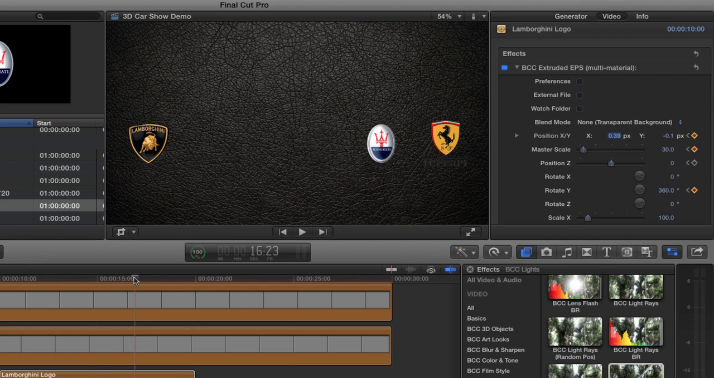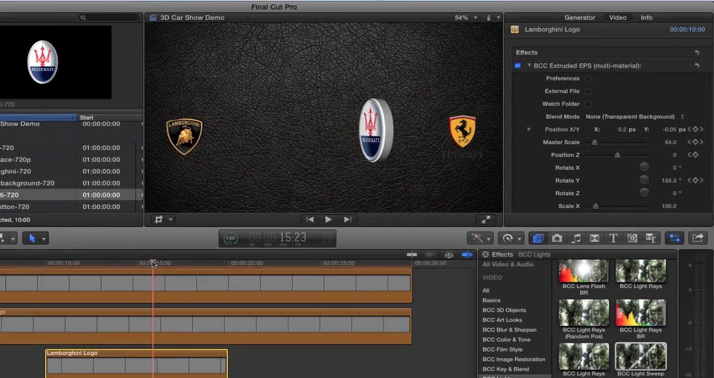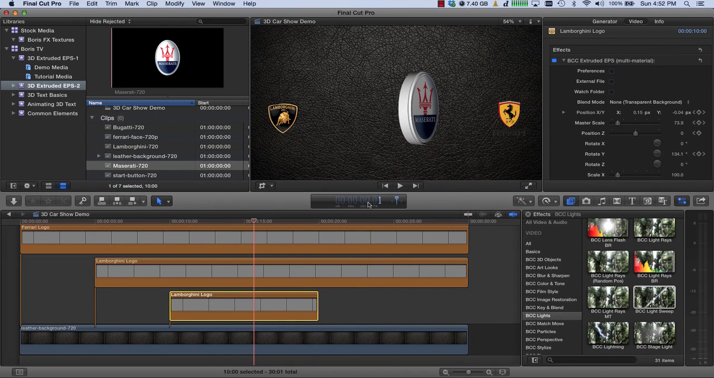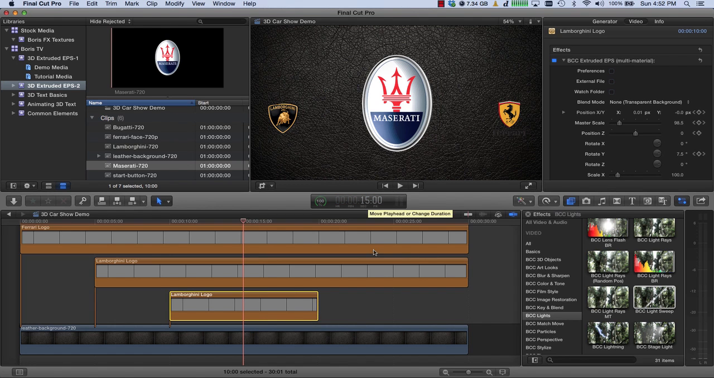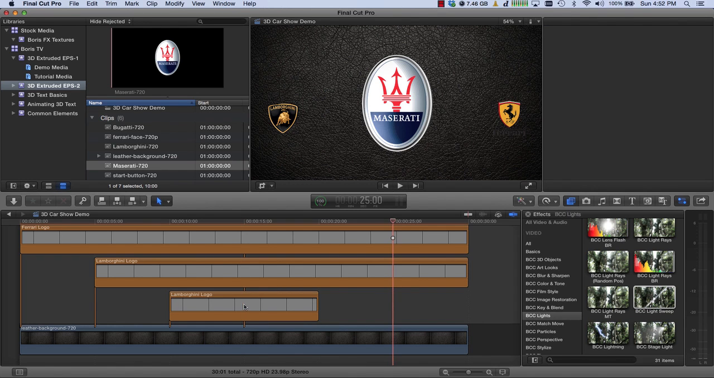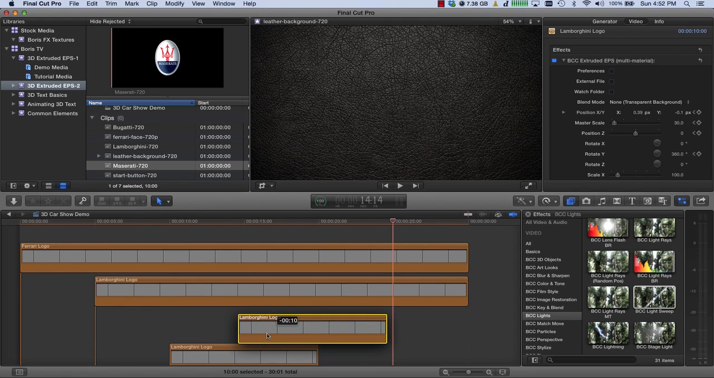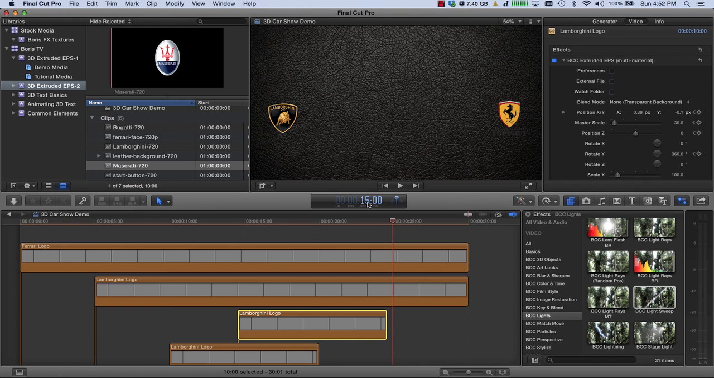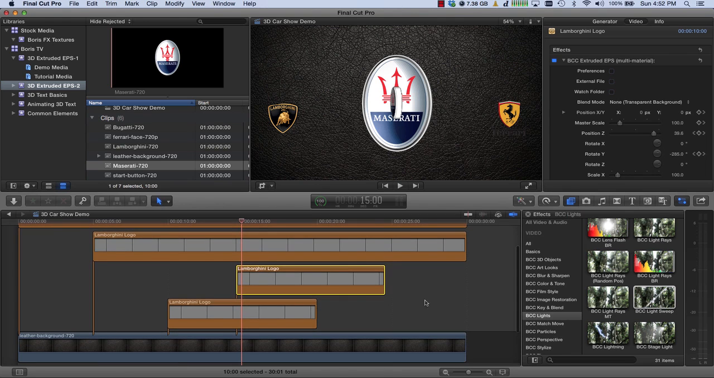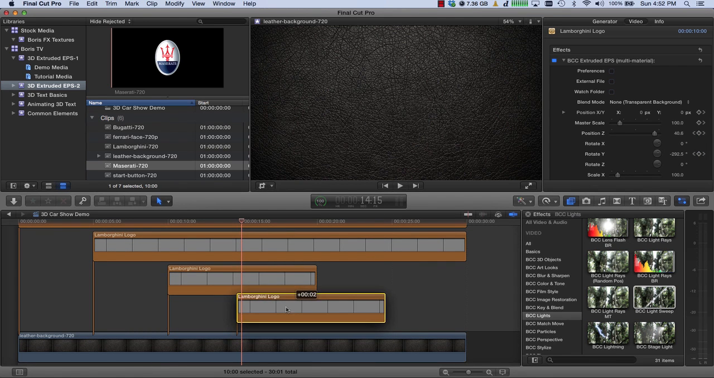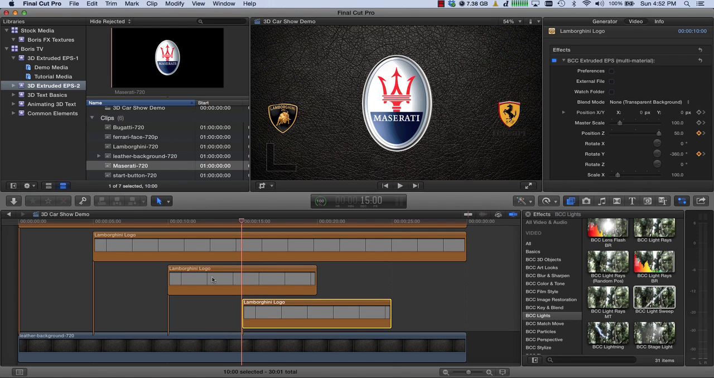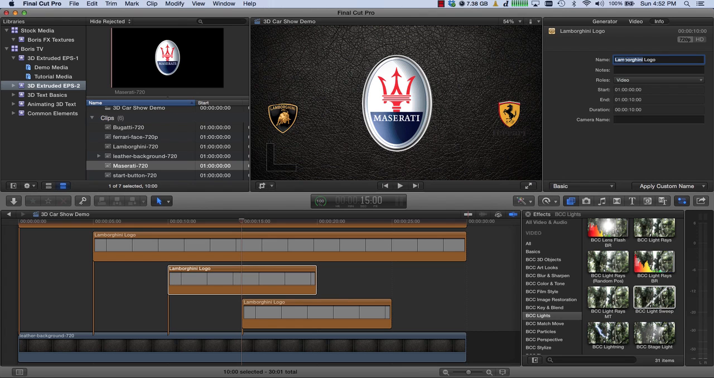So I'm going to come back to where it first starts to rotate off the screen. I believe that's at 15. And then once again, I'll do Command C copy, Command V paste. And we'll scroll up and get that one and drag and drop it down. And let me set this back to 15 so I have an accurate placement and bring it down one more. Okay, so I want to go change the name of this to Maserati logo. And then this last one is going to be Bugatti.